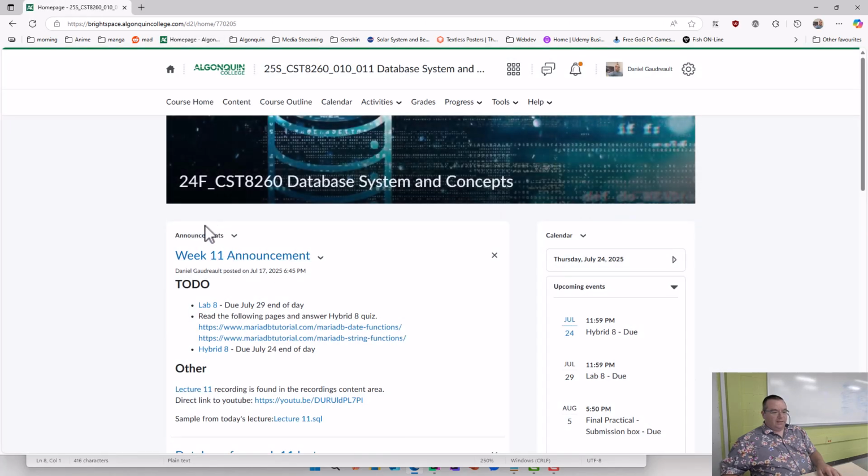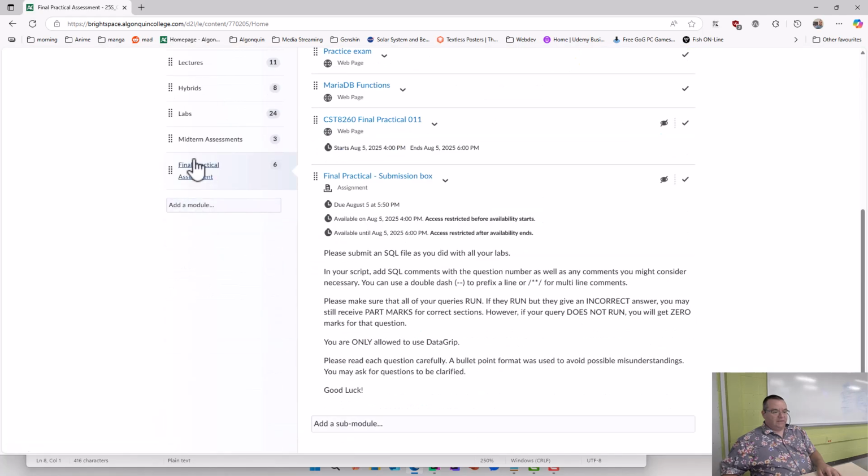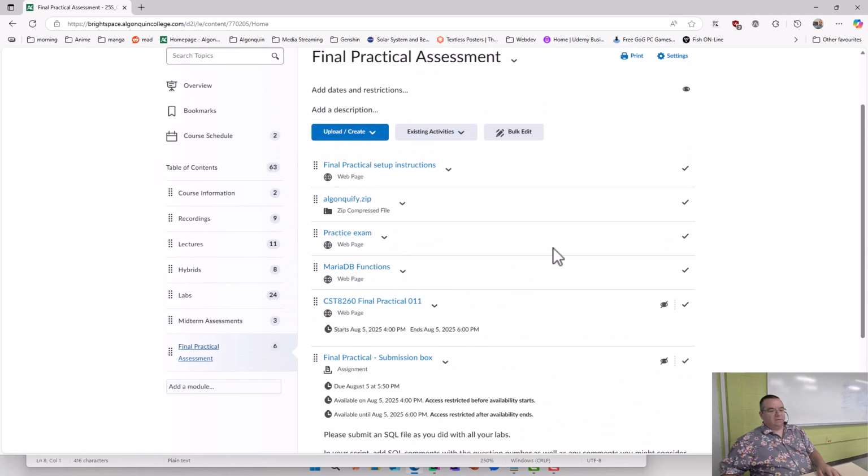Here, in the course content, you'll see down the left, final practical assessment. There's some instructions on importing it. There's the zip file. You want to download it and extract it before you try to import it, because none of the database software knows how to import a zip. Here's the practice exam, some useful functions.